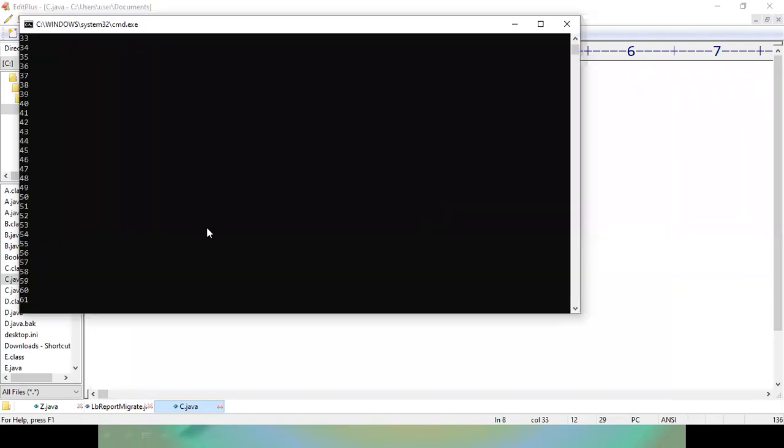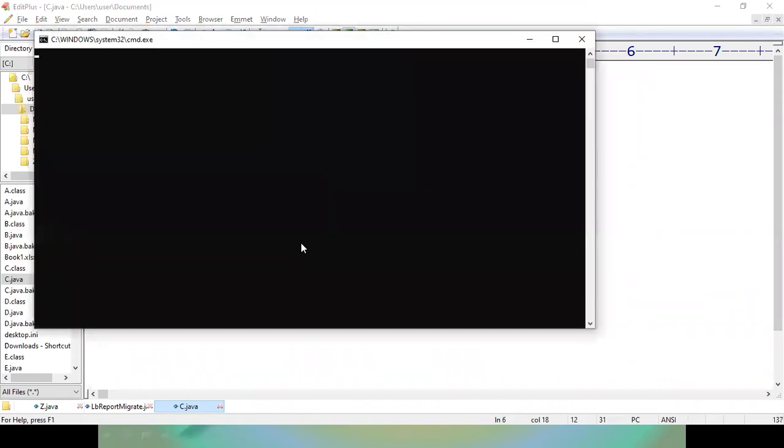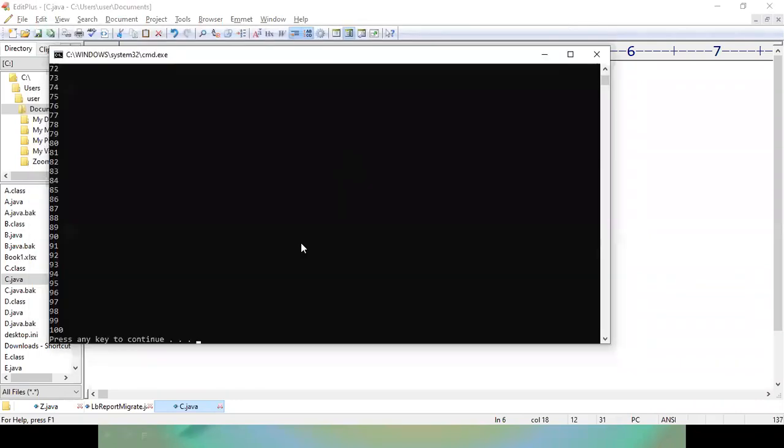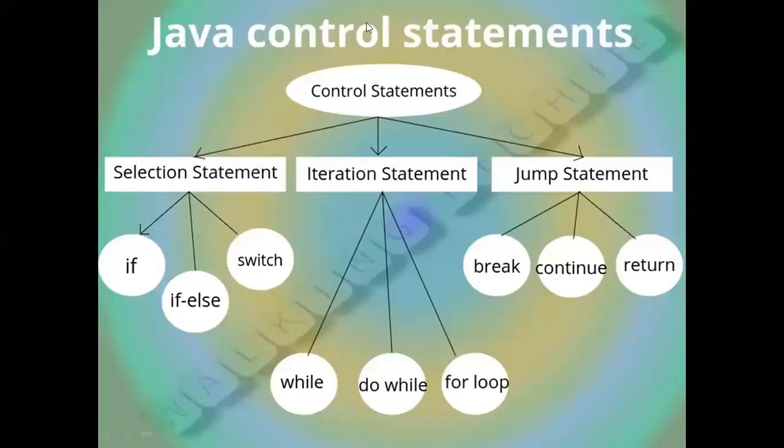If you write A, the numbers will be printed from 1 to 99 because we have taken A less than 100. If you take A less than or equal to 100, then 100 will also be printed on the output. Right? So by using while loop, first we are checking the condition and then we are executing the body of the while loop. So that's why we call it pre-test.